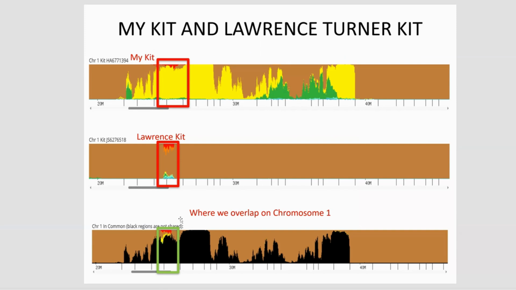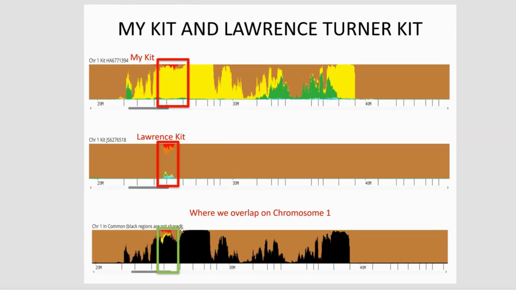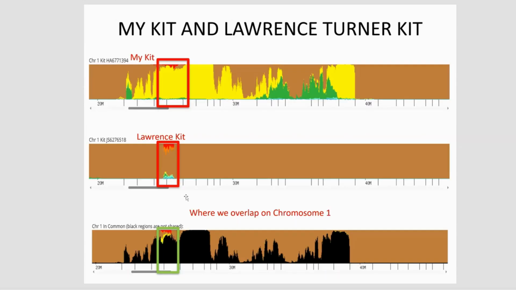So Lawrence and I overlap. Oh, I'm sorry. I should have shown you that slide and I didn't. Okay. So right here where it says you want to compare the difference between two kids on one chromosome. Choose a chromosome between two people. And now what you're going to do is go in, and I chose chromosome 1 between Lawrence and I.